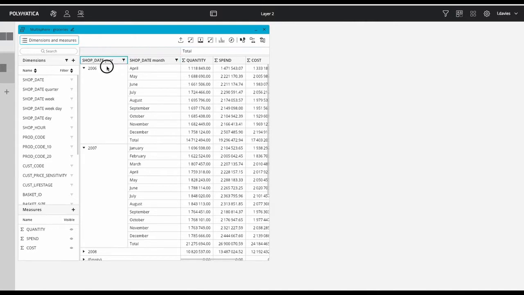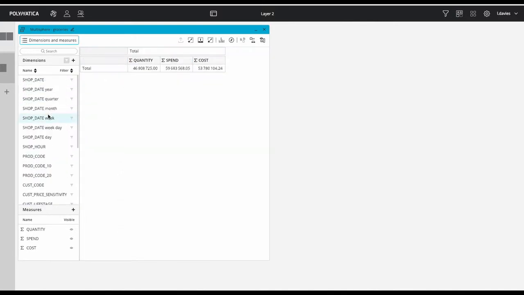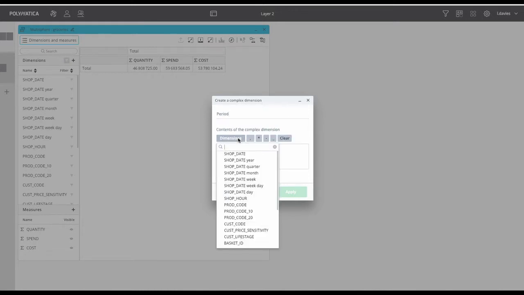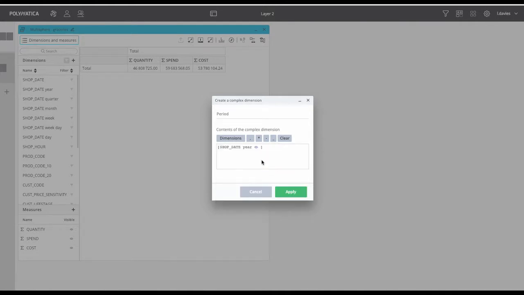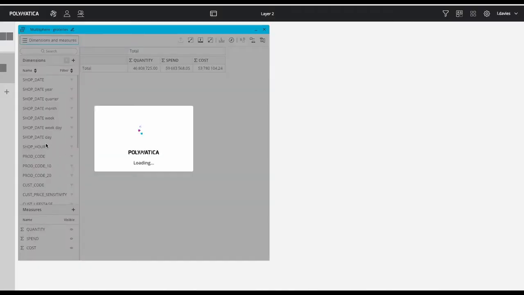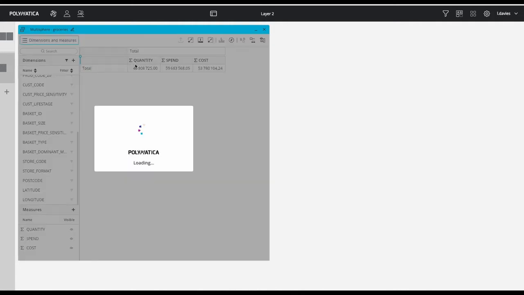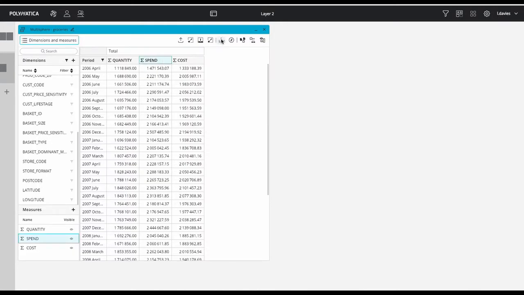Now in this case, this is a classic case where I would need to go back to my data science or IT teams and get my data source refreshed. With Polymatica, I can add a new dimension, and in this case I'm going to create a period dimension. I can build my own dimension in real time on my desktop. I'm going to make this new dimension comprised of my existing year and month dimensions. Click apply. The new dimension for 31 million rows is immediately available. I can drag this onto my data grid and view my spending by this new dimension in real time.